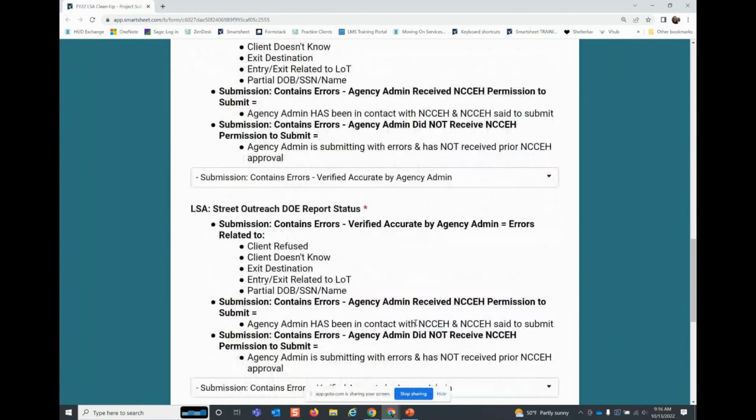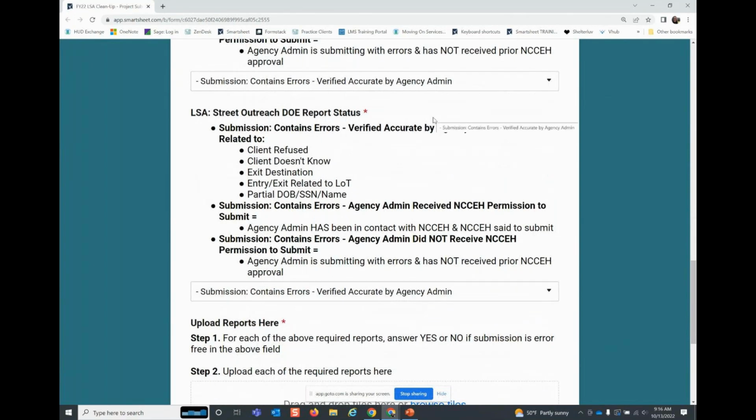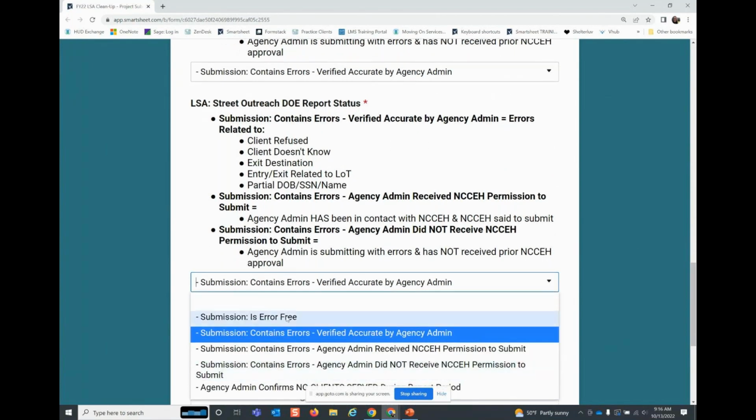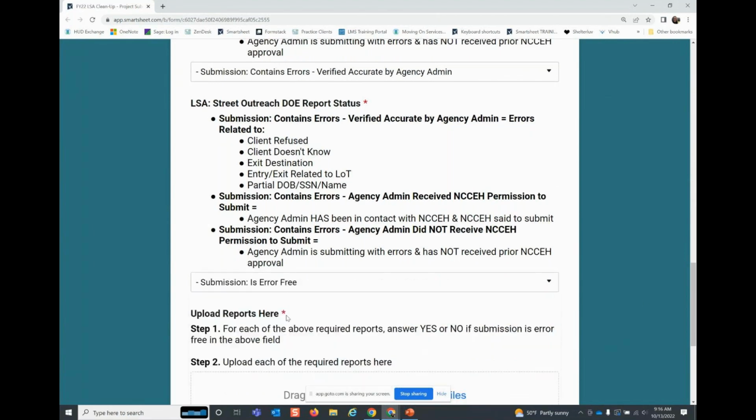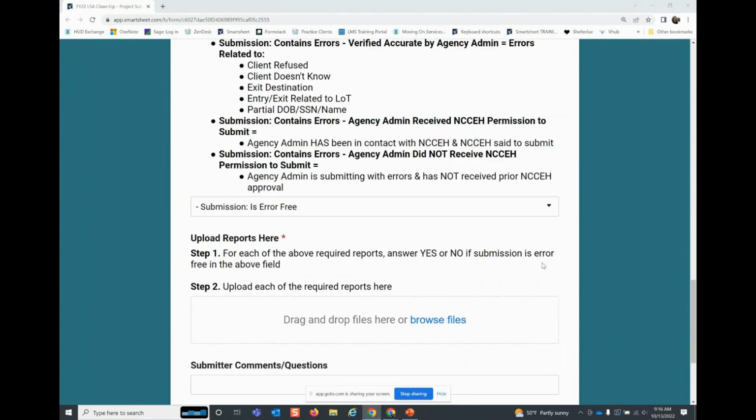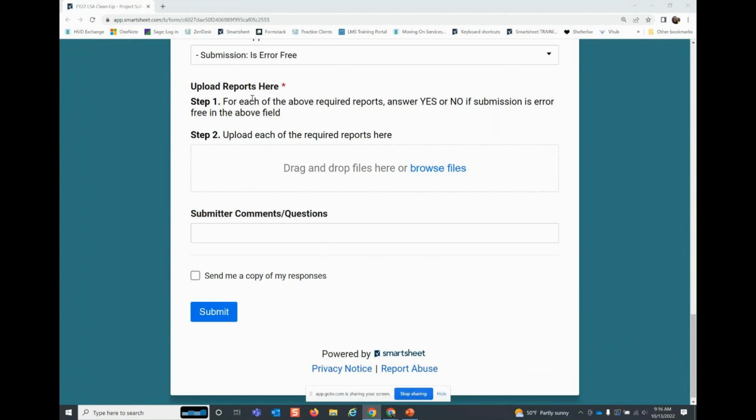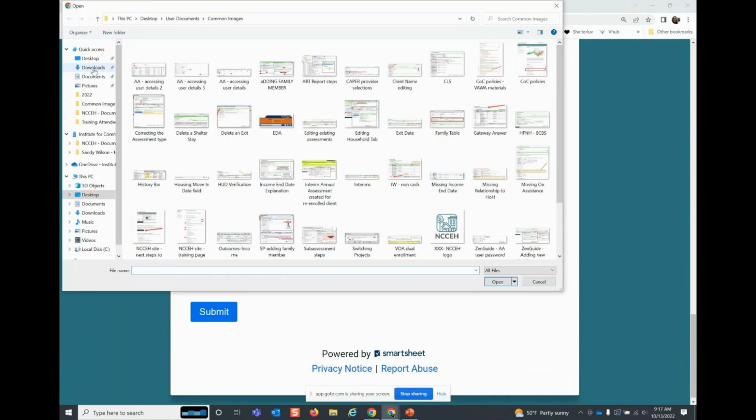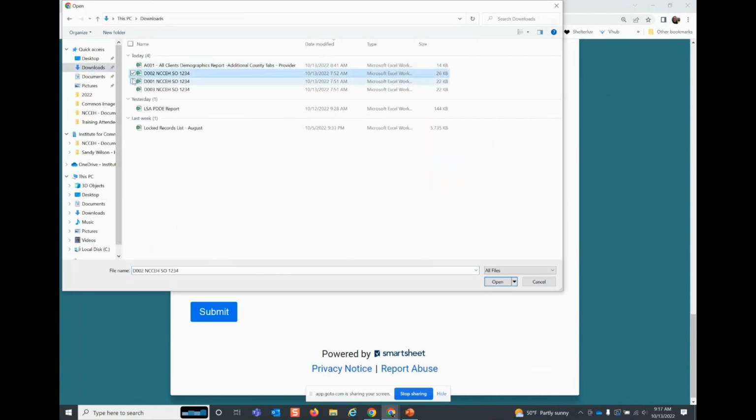And finally, because I selected I am a street outreach project, I also have to submit the street outreach date of engagement report. So again, I have to say for this street outreach date of engagement report, how is this report looking? Again, it is error-free. And finally, I need to upload my reports. So I can either go grab the reports and then drag and drop them here, or I'm just going to click Browse Files. And I'm going to go to where my files are stored, and I'm going to select all 3 files for my street outreach project.